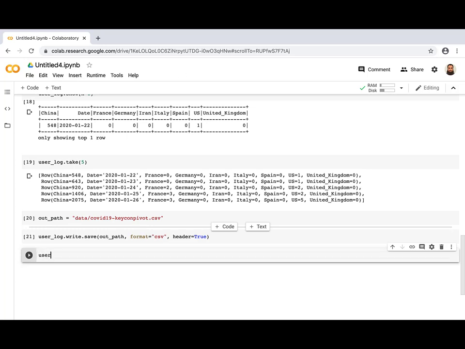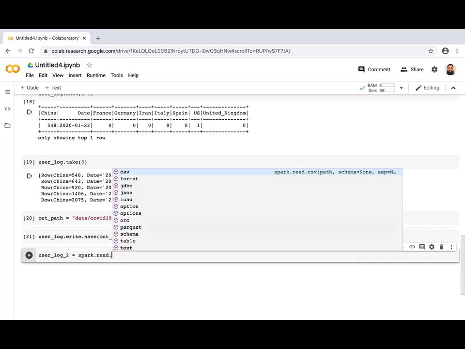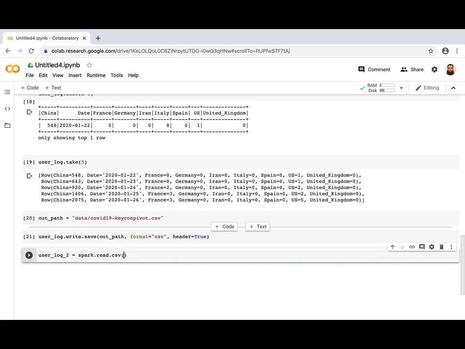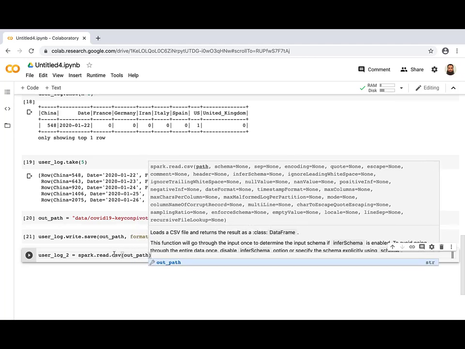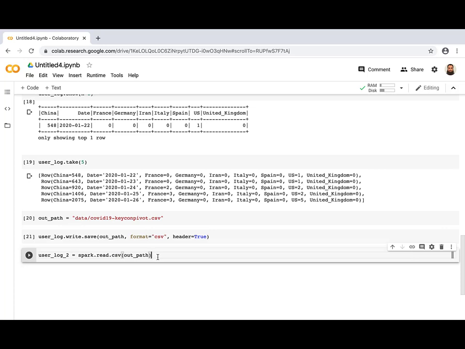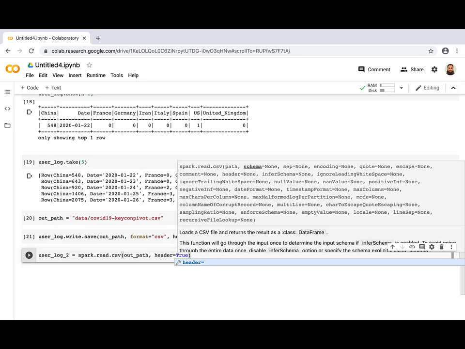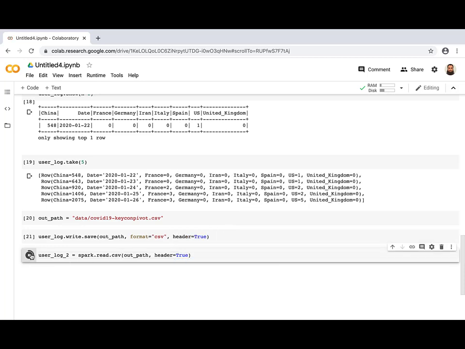So we're going to load it into our different data frame, and we're going to call it user_log_2. And again, what we did previously is spark.read. In this case, we are trying to read CSV. And where is that CSV? Out.path. So basically, because out.path points to data slash the dataset.csv, and I'm going to say yes, this dataset does have header which is set to true. So let's load it into the data frame.